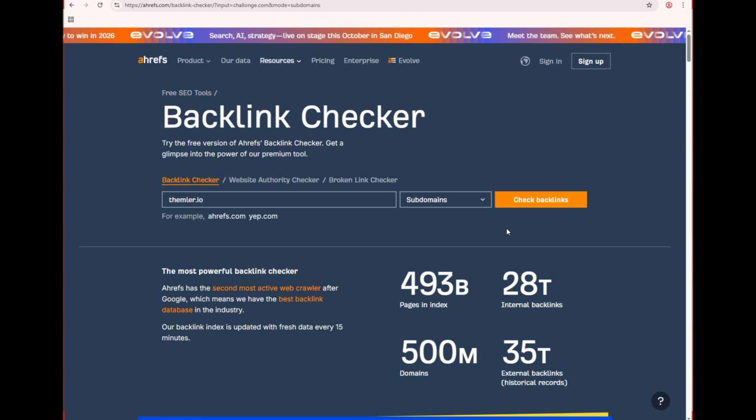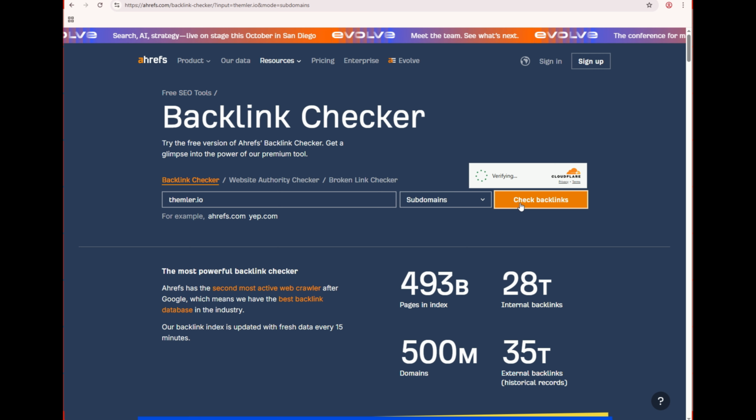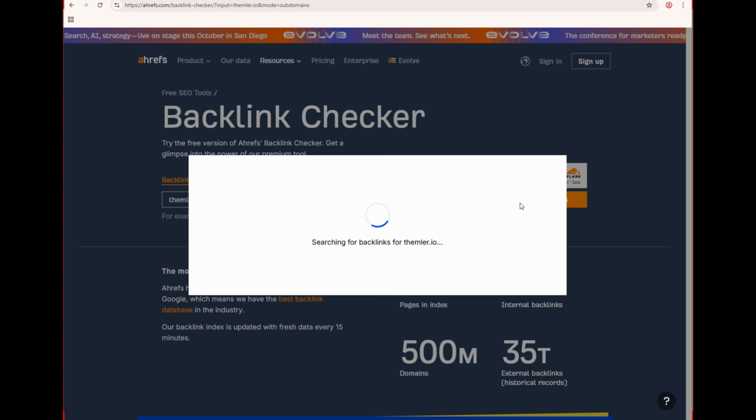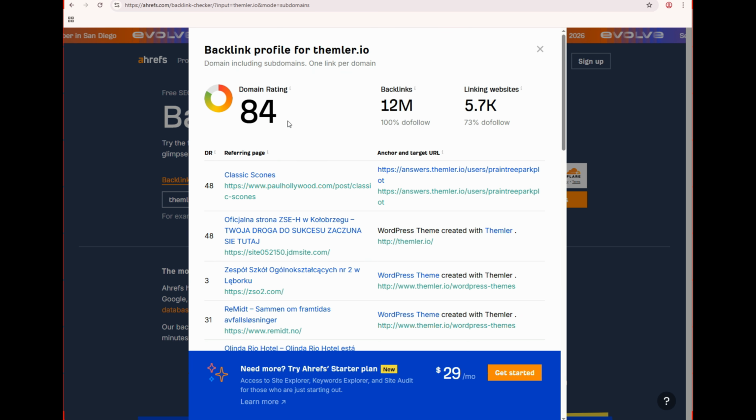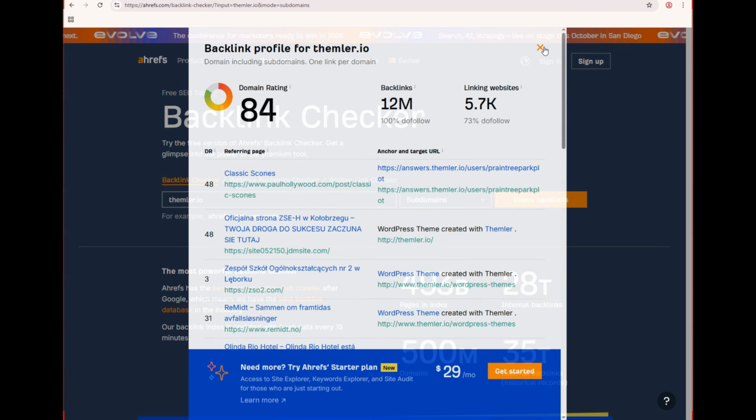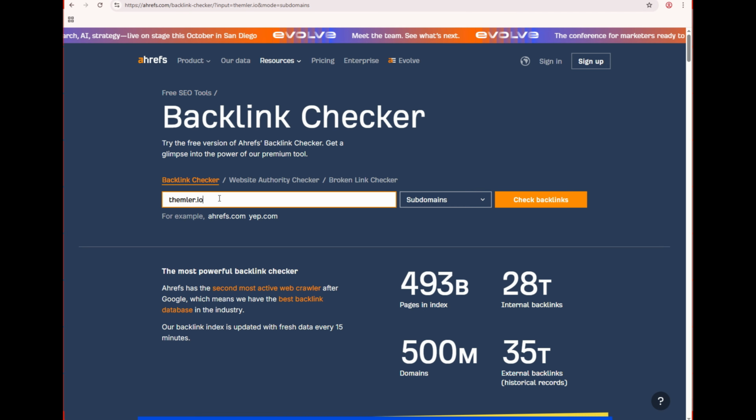Themeler.io, and the DR of this website is 84 domain rating. It has 12 million backlinks and 5.7k linking websites. Now you have to go to this URL, answers.themeler.io.